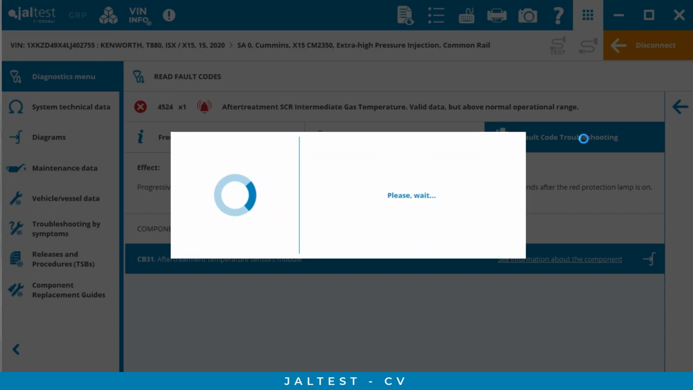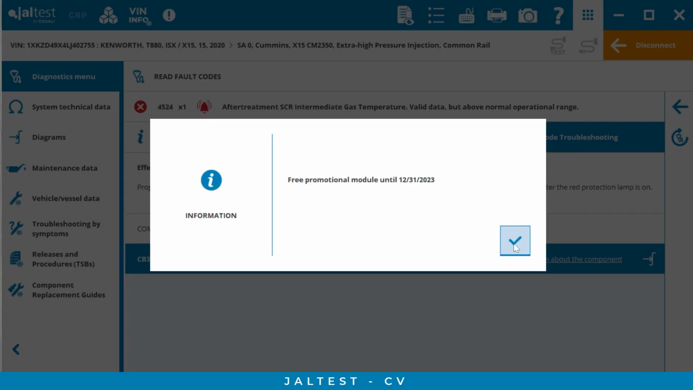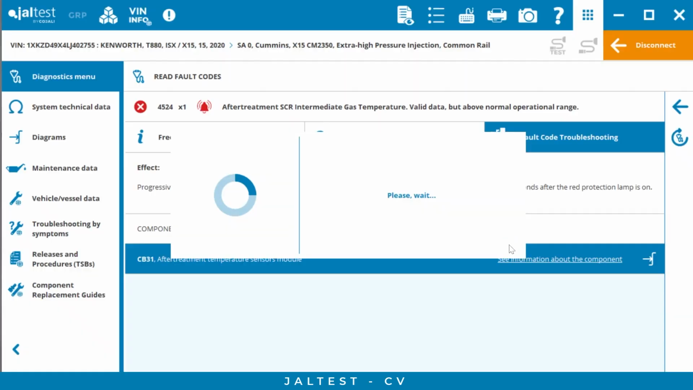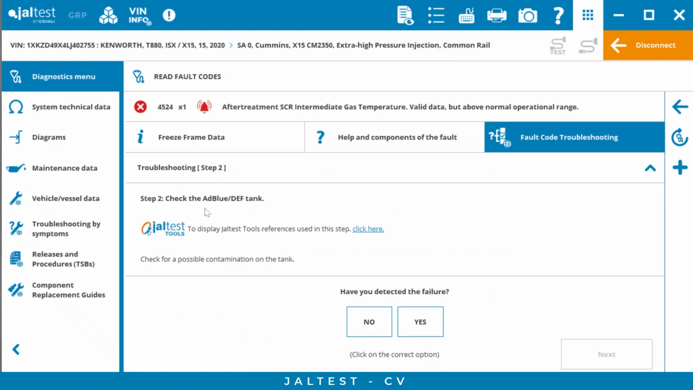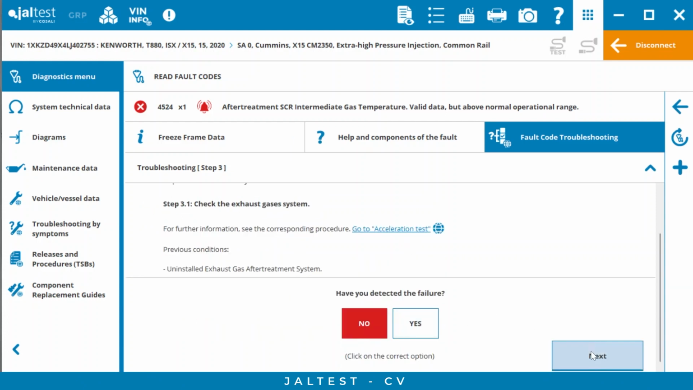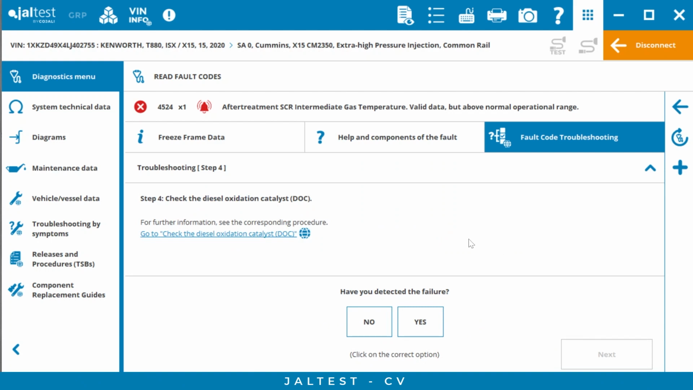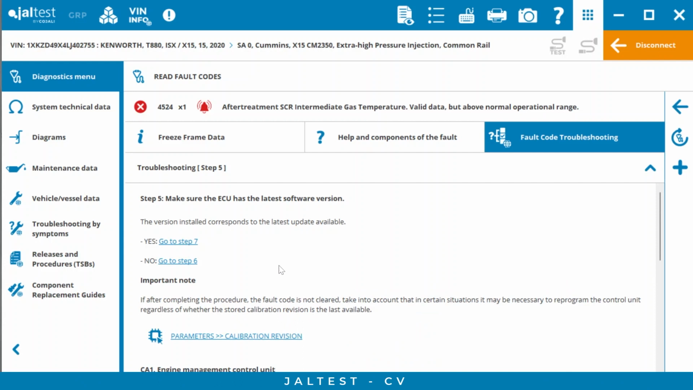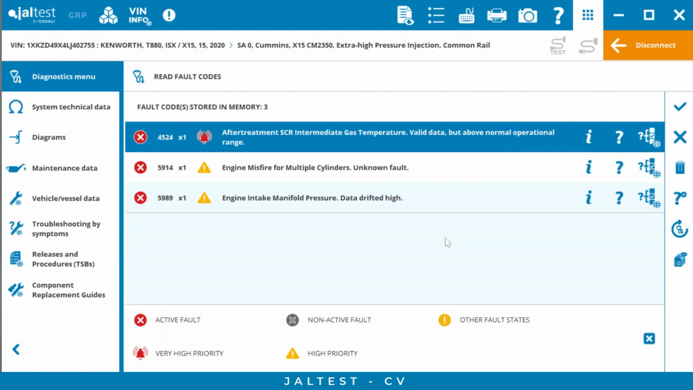All right, finally, we have fault code troubleshooting. This will give you a step-by-step procedure to go ahead and fix the problem and clear the codes. It's a smart guide, as you can see, step-by-step instructions. The Jaltest repair guide follows the OE procedures. However, it has the added advantage in that it includes technical information and direct links to those tests that are necessary to perform to clear the code. So it's not just a code reader. As you can see, Jaltest narrows down the repair guide so that nothing is missed.